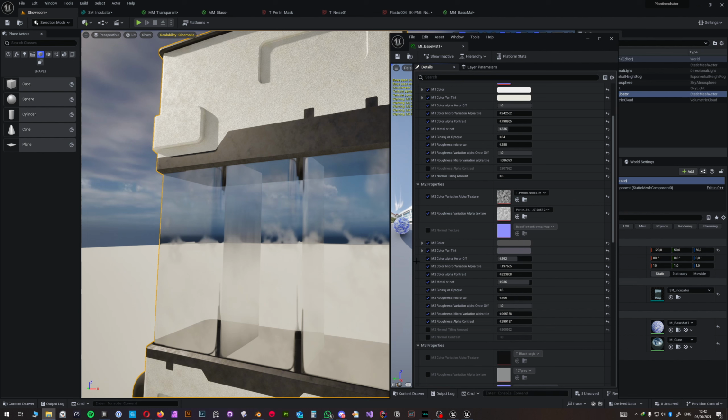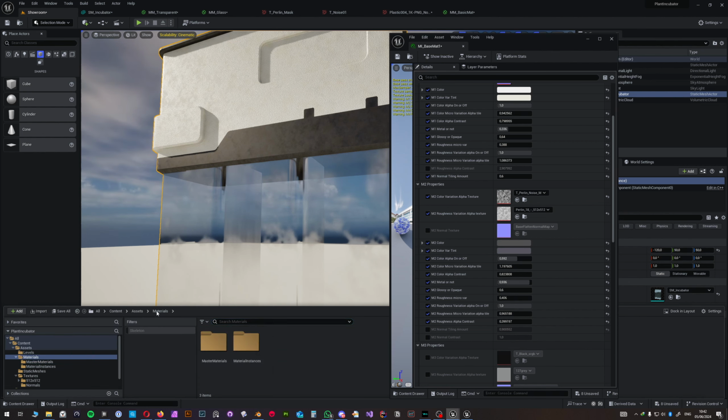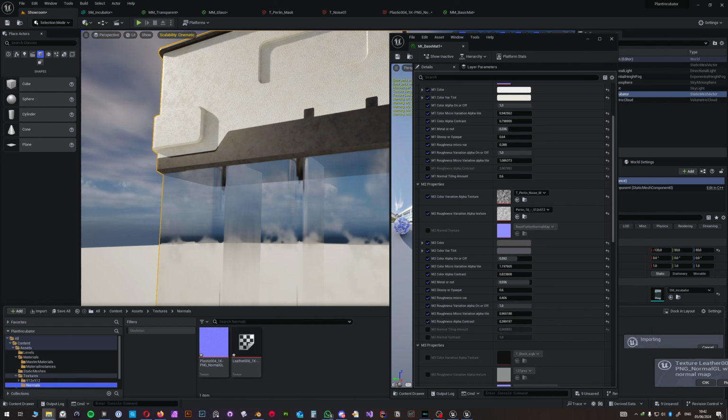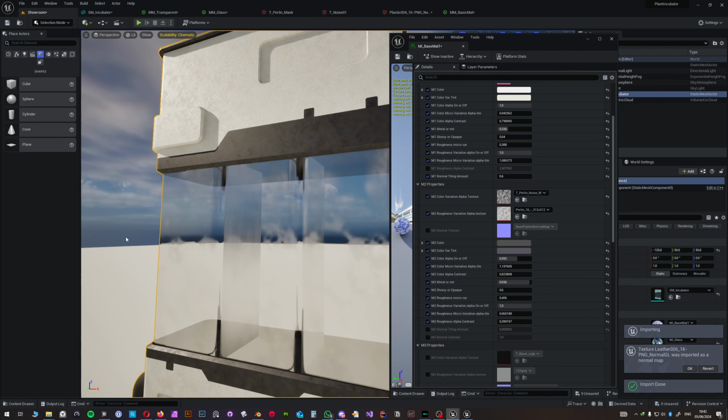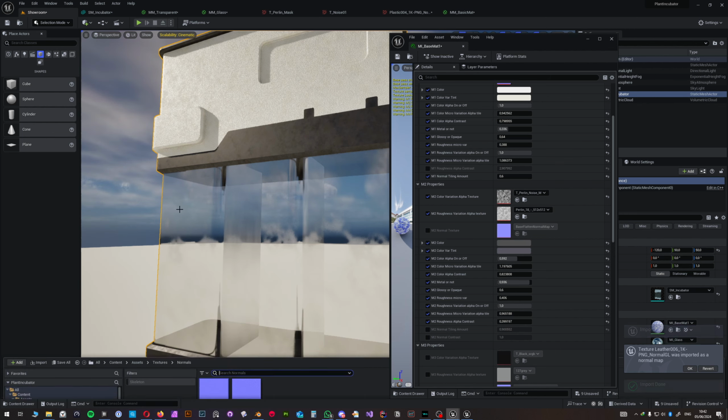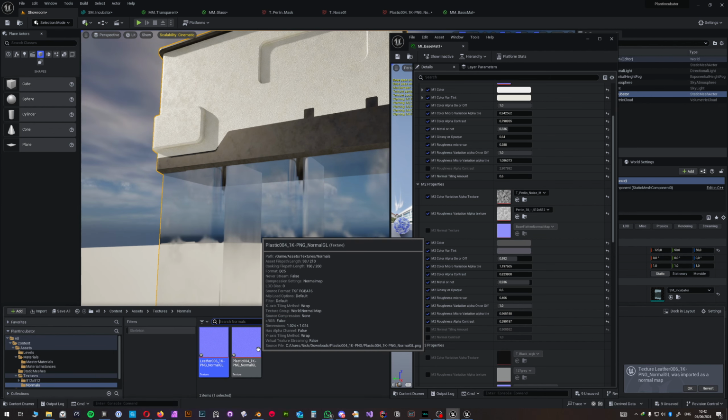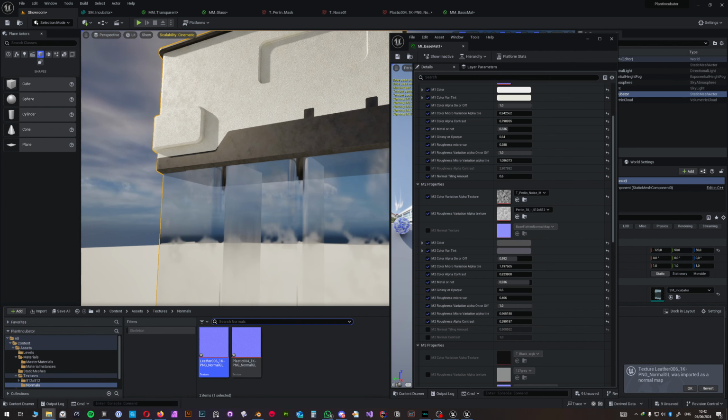Oh, Jesus, leather is actually 6. Now open the content browser. I'm gonna go into the textures, normals. So leather 6, was it? Yeah, leather 6 is in. Reopen it. So I was plastic 4, so this is plastic 2.